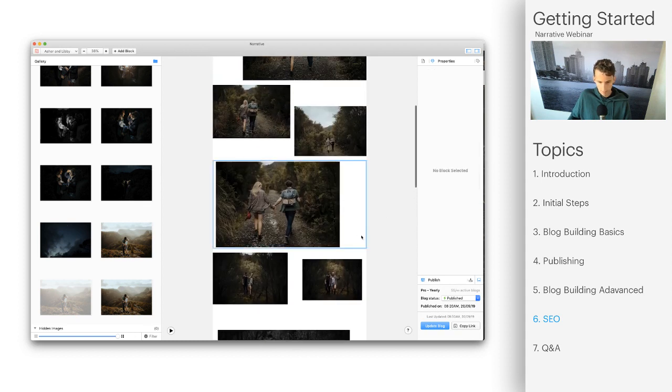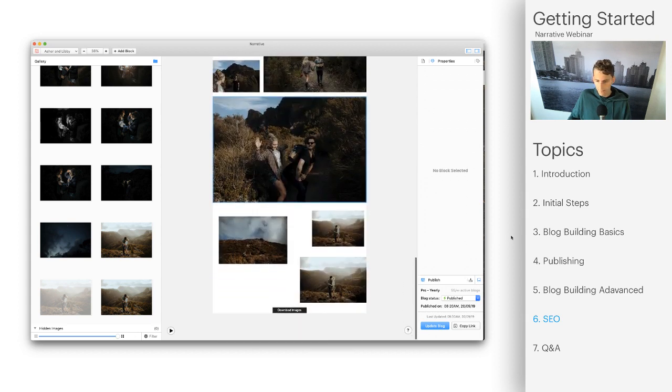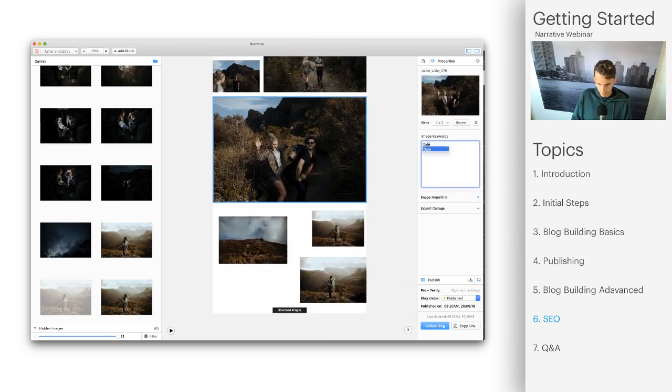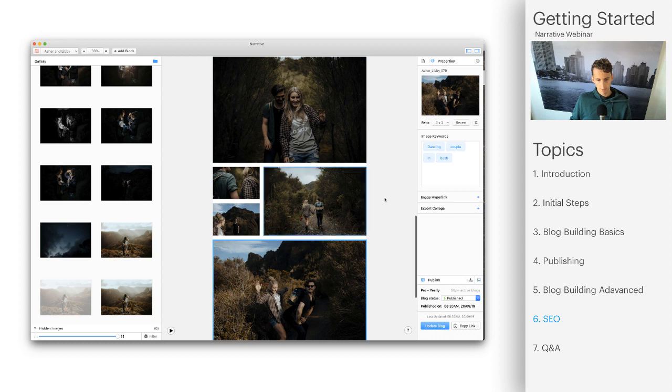And so maybe we want to keep doing it, but for now let's just move on, and we'll click on this one and go "dancing couple in bush". And so now that we've done some of our image keywords, we haven't done all of them, but if we had more time, we could do all of them.